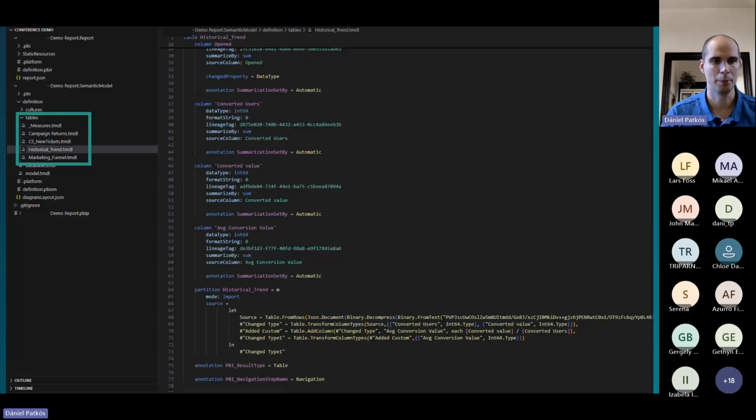Just to give you an example, this is a screenshot from a Power BI project file, which I opened in VS Code. And what you can see highlighted on the left, or framed, these are separate files stored in my Power BI project file.